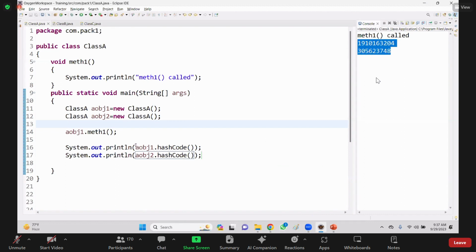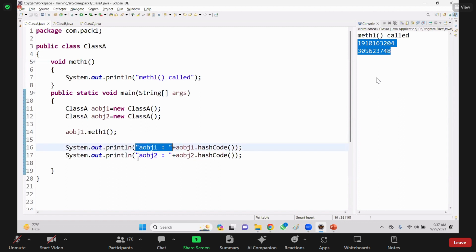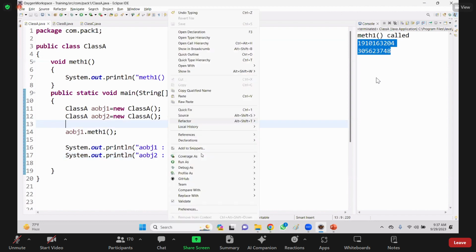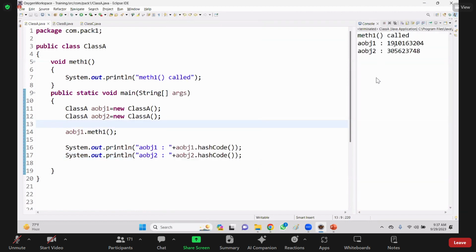Now, guys, generally, I will write like this. Yes or no? Whenever I'm trying to print something, I'll give it like this, aObj2. So my question is, is it mandatory to write like this? Then why am I actually writing like this? Right click, run as Java application. Why am I writing like this? Because it is easy to understand. Am I right or wrong?